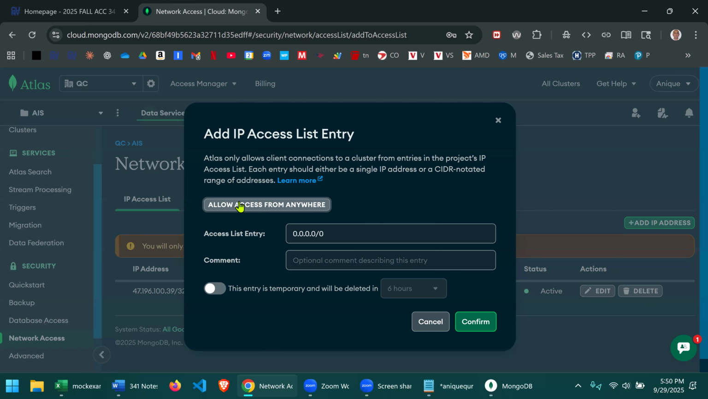Okay. Now, when you say allow access from anywhere, do not check this. Do not say this is temporary because I will need a few days to be able to grade things. So don't make it temporary. You can delete the database or whatever once it's been graded, but you're going to allow access from anywhere. Do not make it temporary. And you're going to say confirm.